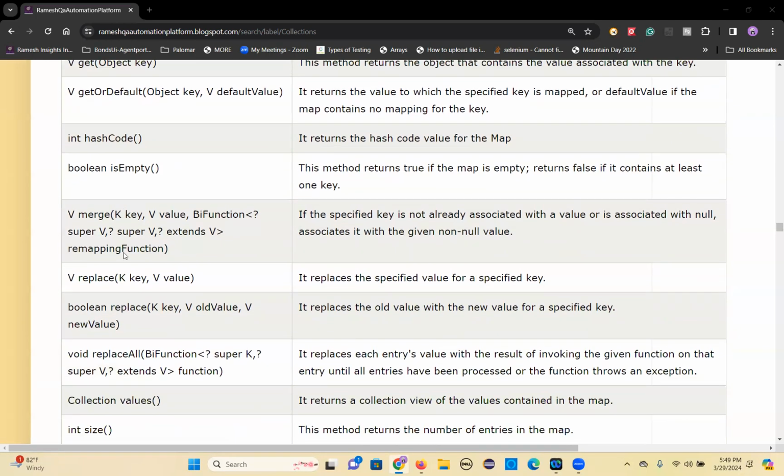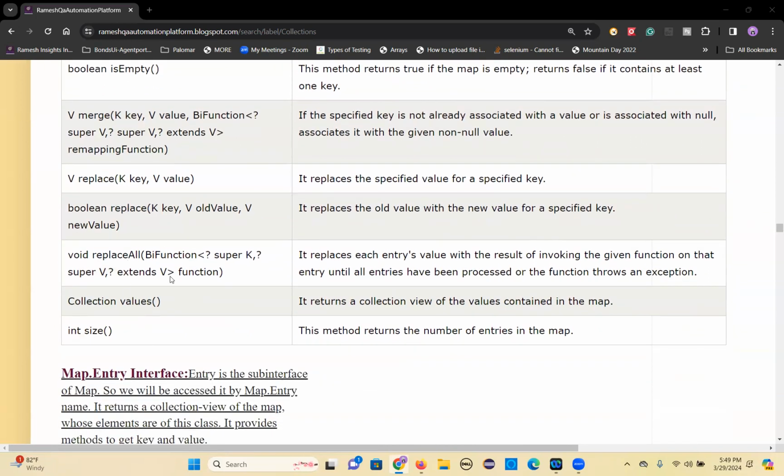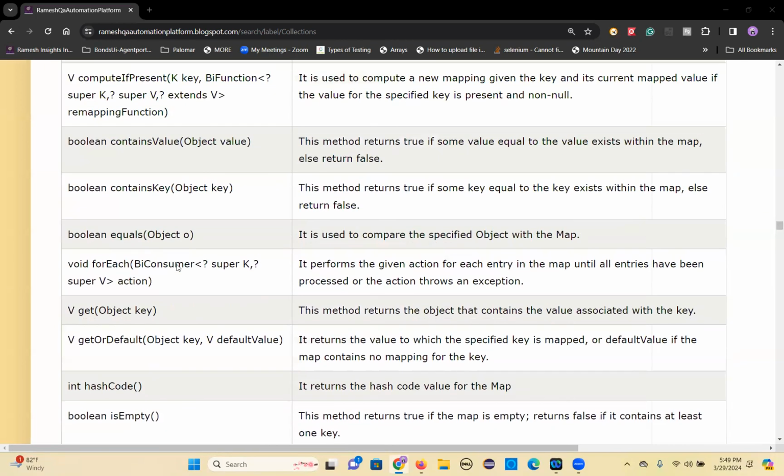So these are the very important methods. Other than that, not required much. The very important methods are the put method to insert an entry into the map, the putAll method to join two maps, and the remove method which deletes the entire entry in the map.